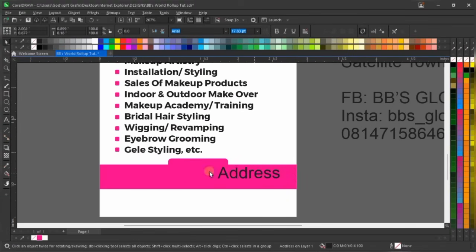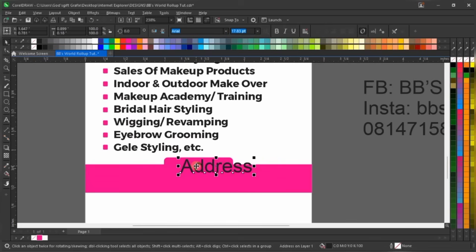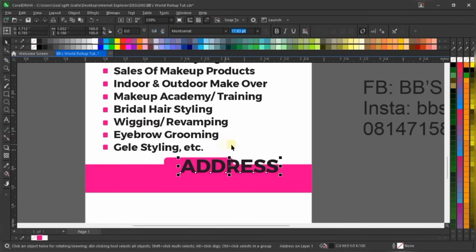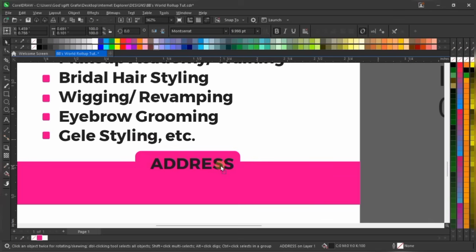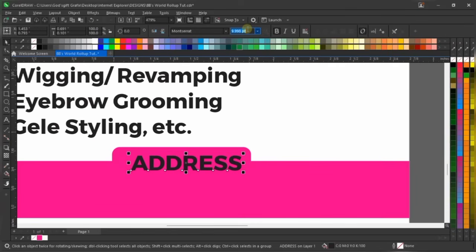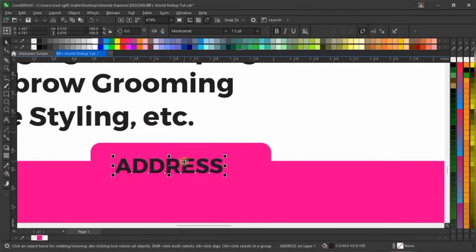I'm going to drop this address here, and I'm still going to use my Montserrat. I'm going to be using Montserrat bold, and I'll be using capital letters. I'll now reduce it. Let's use 7, let me try 7.5, 0.4. Okay, this is 7.